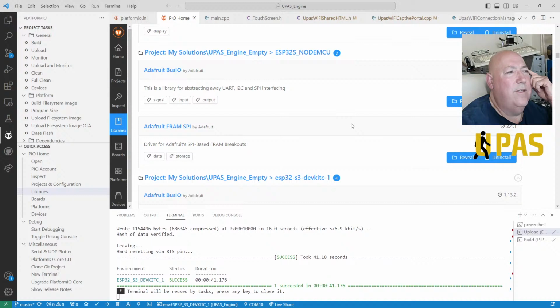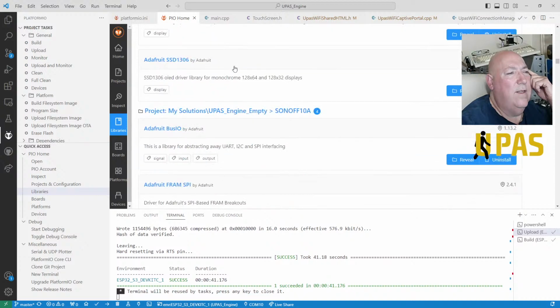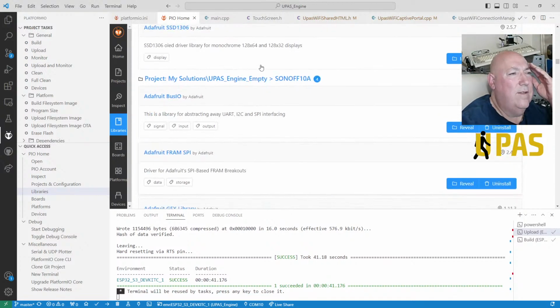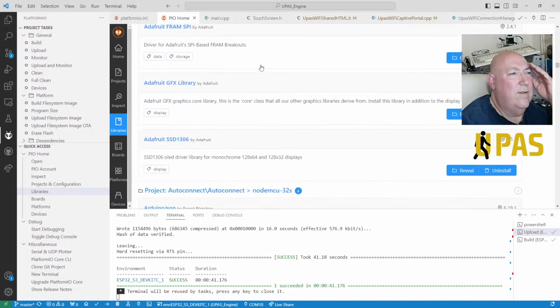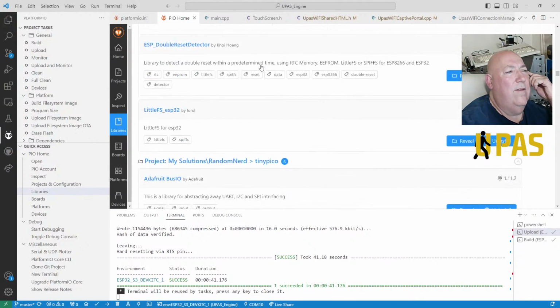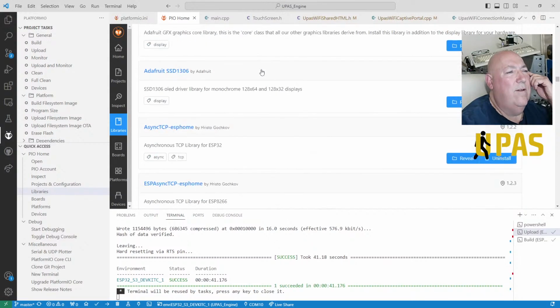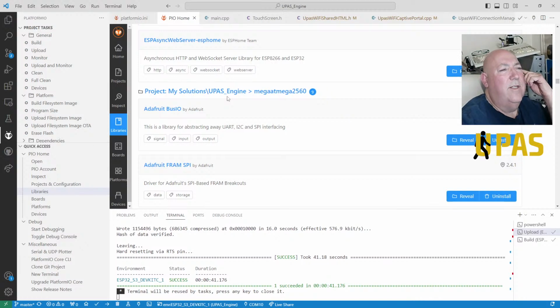Generic NodeMCU, right. Only 2 libraries for NodeMCU. That's weird. Engine empty. No, it's something else, isn't it? Different project. Hang on. Engine empty. What's that? Right. I don't know why it's showing me all these. Random node. Ah, UPAS engine, here it is.